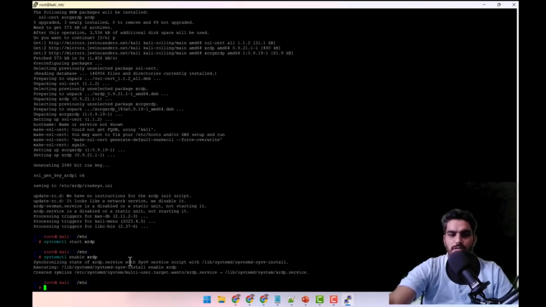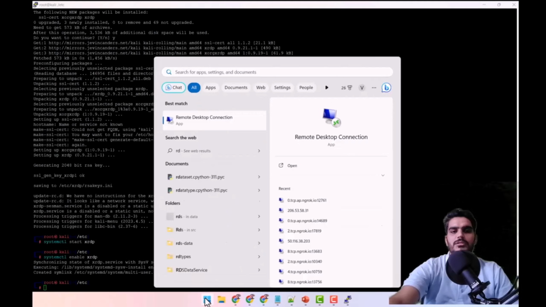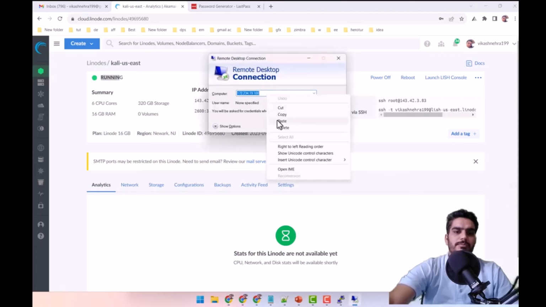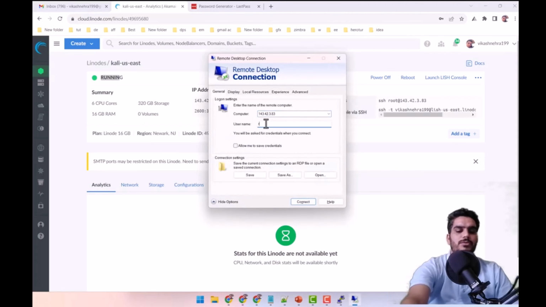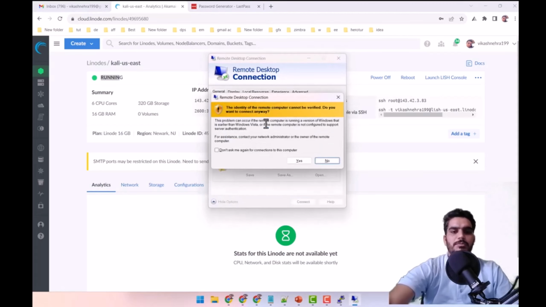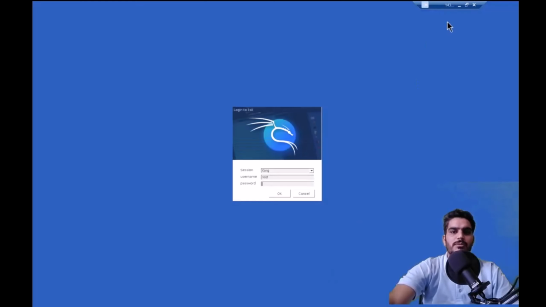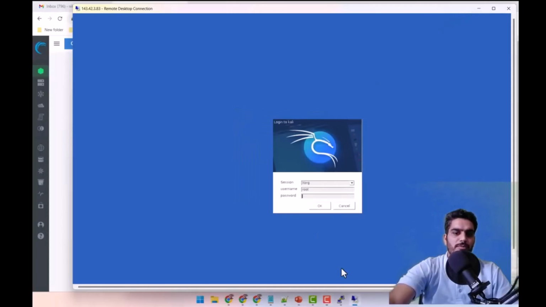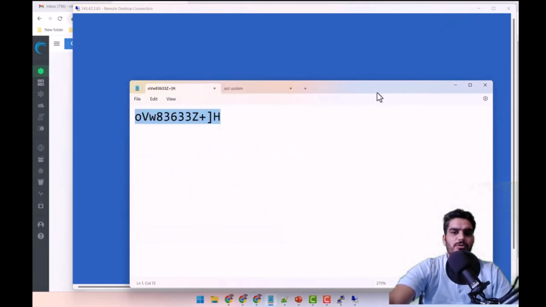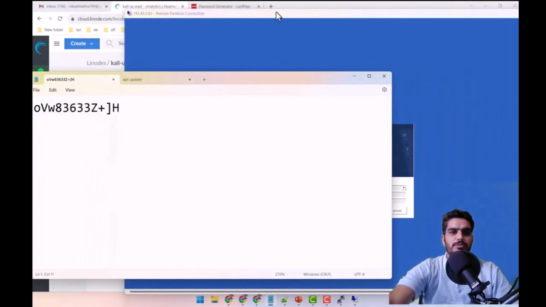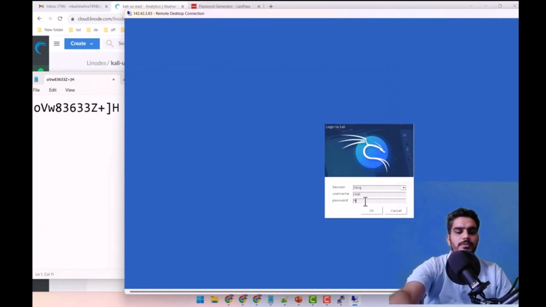Now that it's enabled, open remote desktop connection on your computer and enter your server's IP address. Enter root as the username and click Connect. You'll see a prompt. Enter your password when prompted. If it doesn't work immediately, you might need to try again. Let me enter the password carefully. Make sure to enter the password correctly, including any special characters.